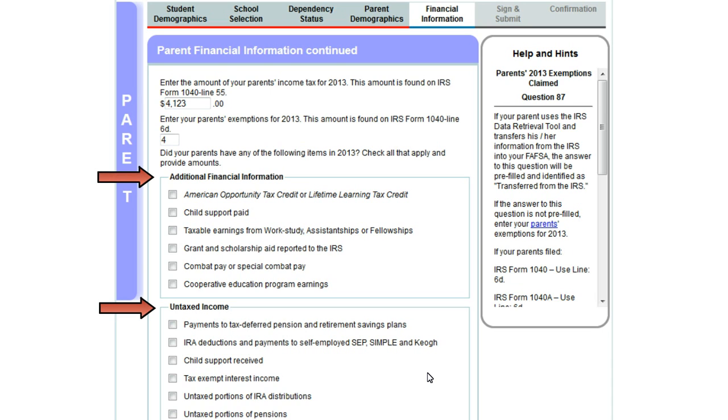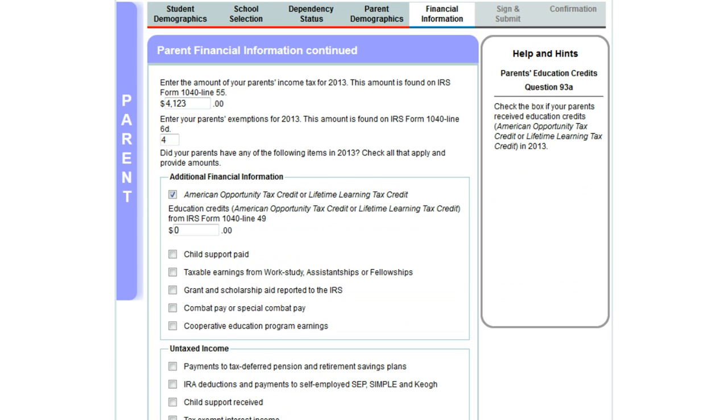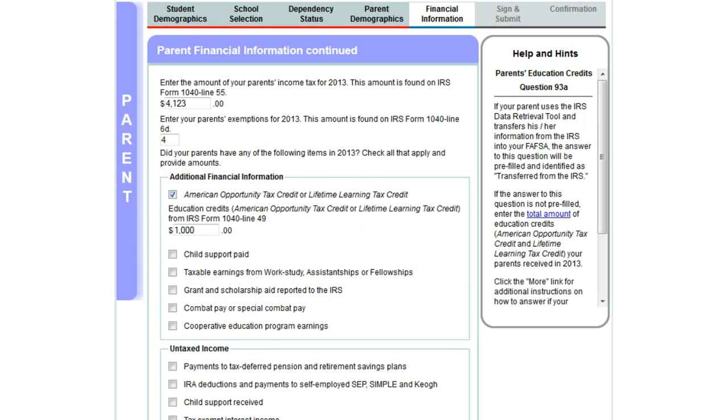This series of questions asks for your parents' additional financial information and annual untaxed income. Make sure you read each line carefully and use annual amounts from 2013. Check all that apply and provide amounts. Include grants, scholarships, and combat pay only if they are reported in your parents' adjusted gross income. And only report child support paid for children not included in your household.